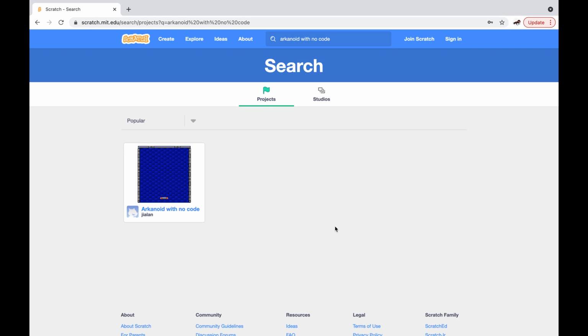Hello everyone, today I'm going to show you how to make an Arkanoid game with Scratch.